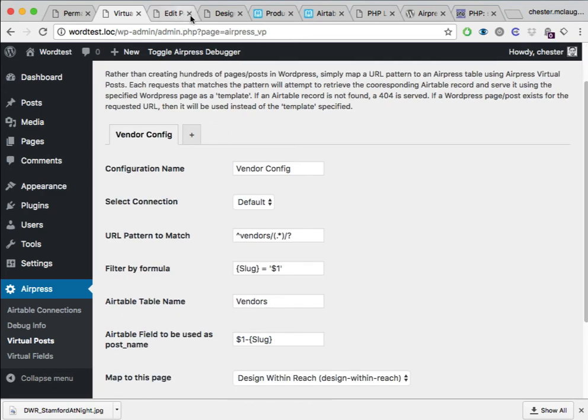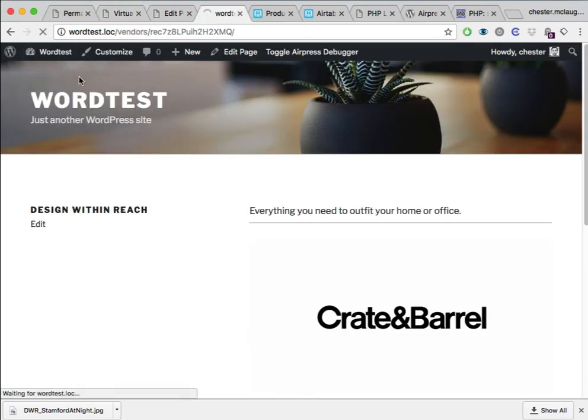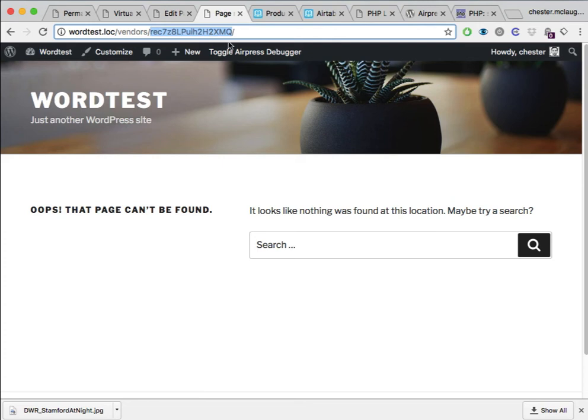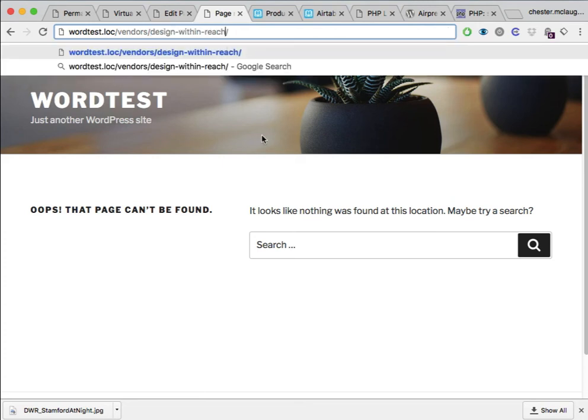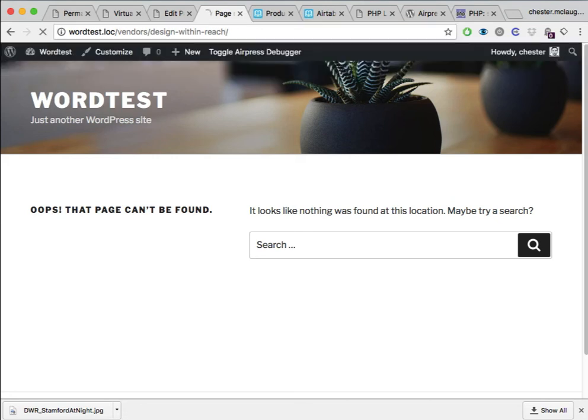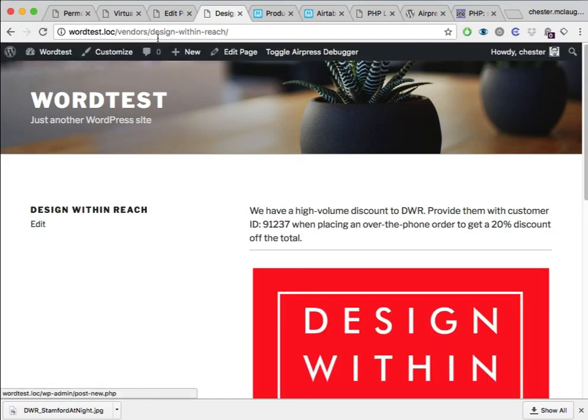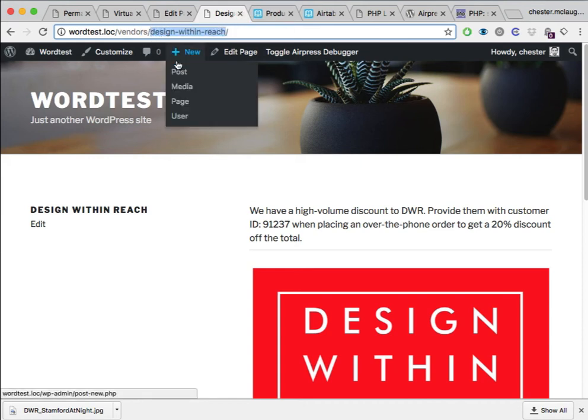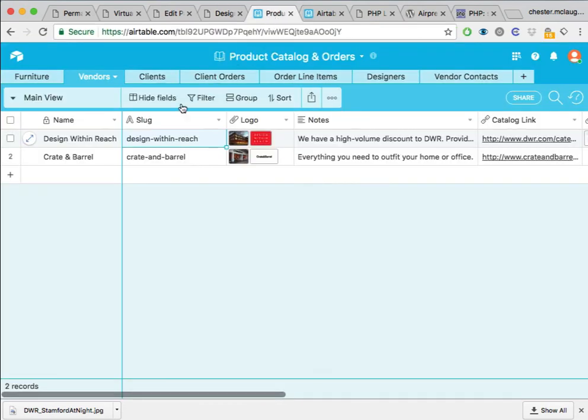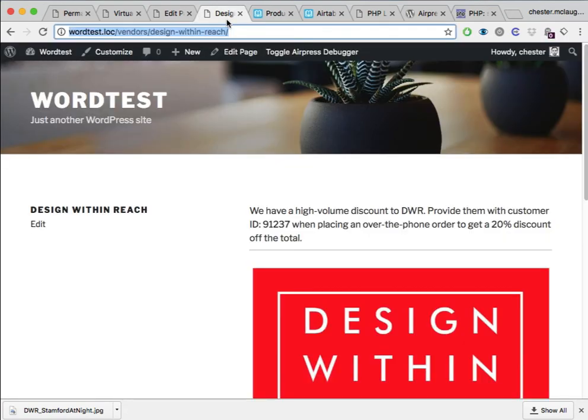That's a new feature. So if we come back and hit reload, oops, not reload, we wanted the slug. Well, we can see here, we get the nice 404 page not found because that's not how this virtual post is configured. And so it dutifully reports a 404 error. Whereas now if we do design within reach, now we have our nice clean URL because the portion of the URL that we're looking for and searching for is here in Airtable, ready to retrieve data.